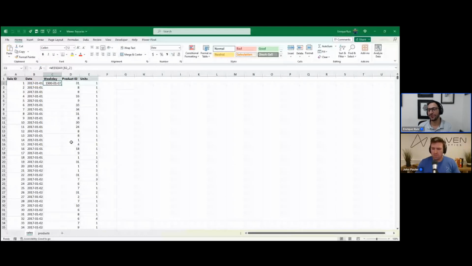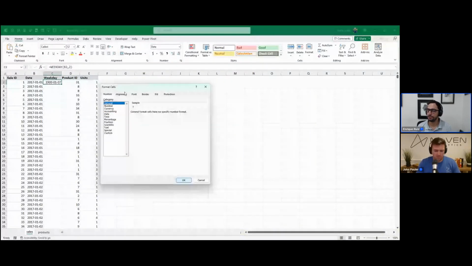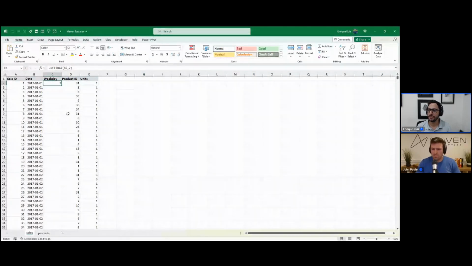Now, for anyone that's worked with Excel before and built formulas with dates, you might run into this common, not an error, but what appears to be an error, since it looks like we're getting a weird value here. That's just the formatting. If you pull it back to general, then you'll see that we've got our weekday of 7. This is actually a Sunday.